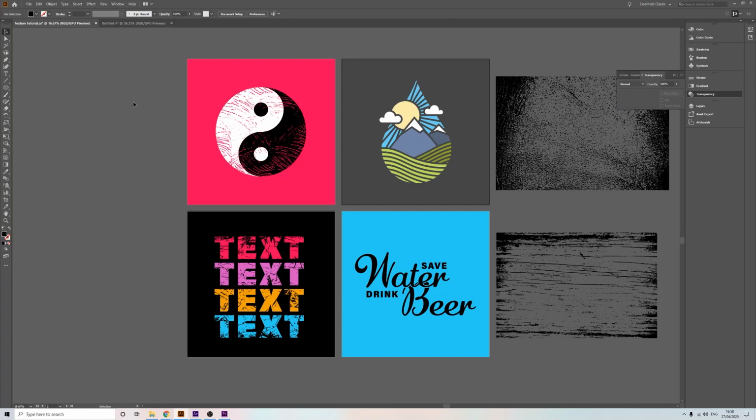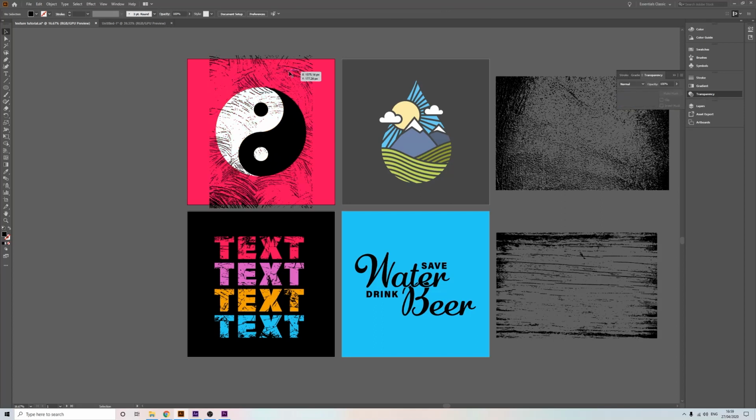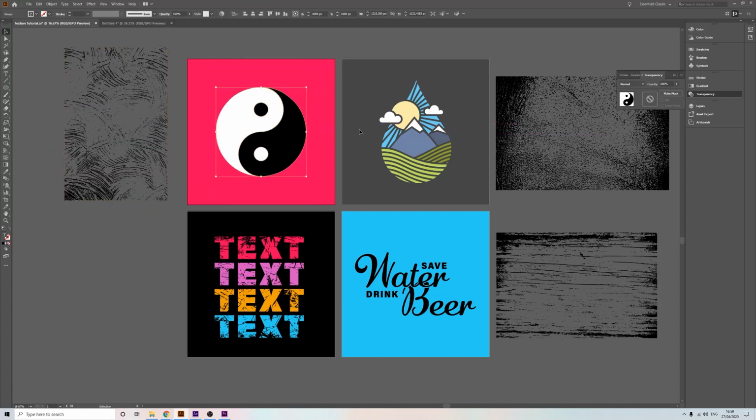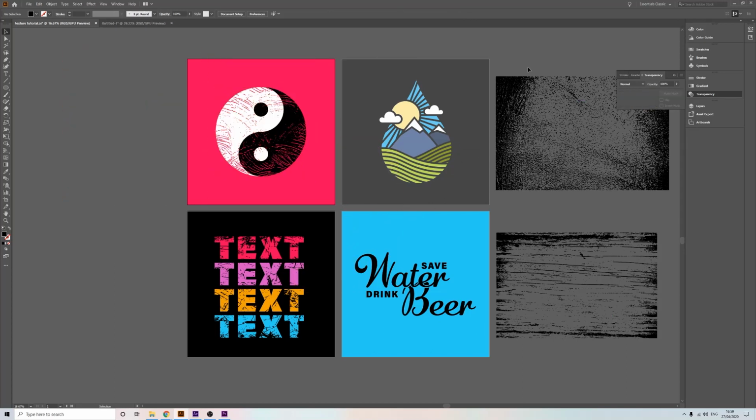Super, super simple, guys. And if I ever wanted to remove this effect completely, if I played around with it and it still wasn't looking like I wanted it to look, all you have to do is select your design and press release. And then you can get rid of your texture and your design is completely unchanged. So let me quickly do the rest of these designs so we can see how these different textures look on different types of designs.